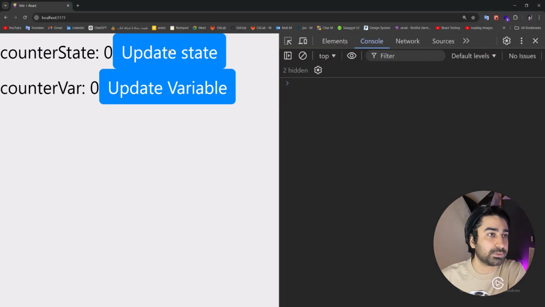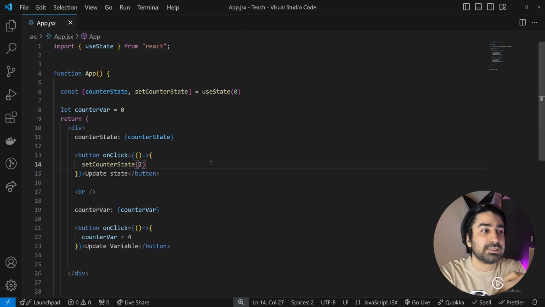Now, if I click on update state, you can see that yes, it will update, everything is fine and nice. And now, if I click on update variable, we can't see any changes. Why? Because React component needs to re-render. We need to know how React components work. React components need to re-render to show us the updated things. For example, if you update your state, the React component needs to re-render to show us the new updated things.